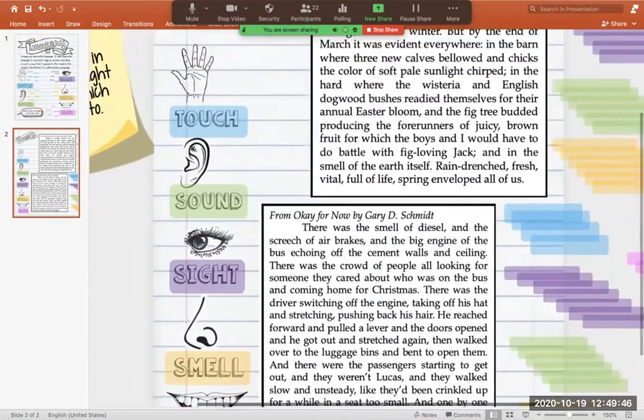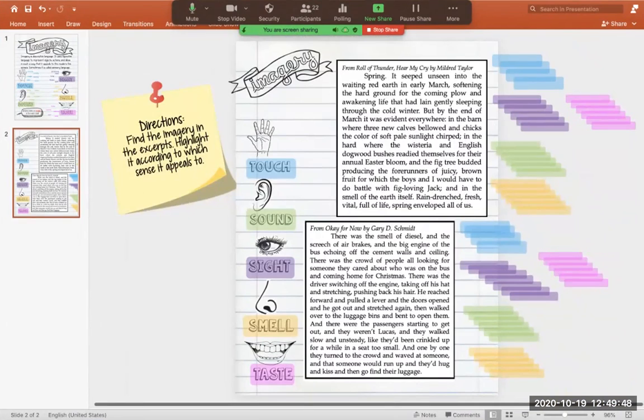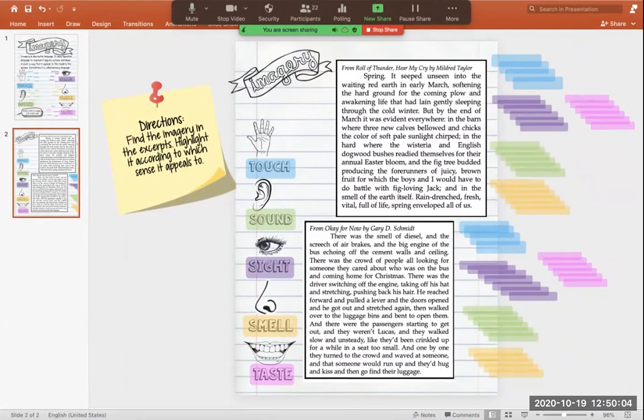If you look over here, these are little highlight blocks that I've already created for you, and your directions are here. Every once in a while, one of you guys will tell me I don't have the things to pull over, or I don't have the directions. So we're going to go over these directions together. We're going to find the imagery in the excerpts, both of these, and highlight it according to which sense it appeals to. And I'm going to show you how I want you to do that.